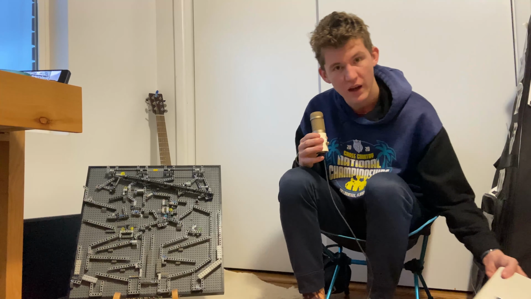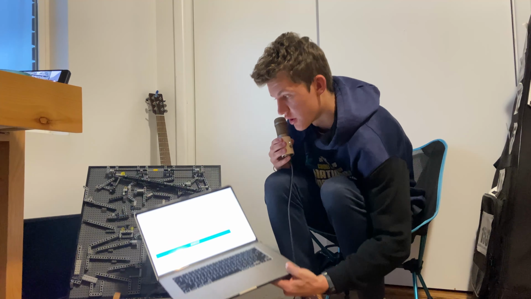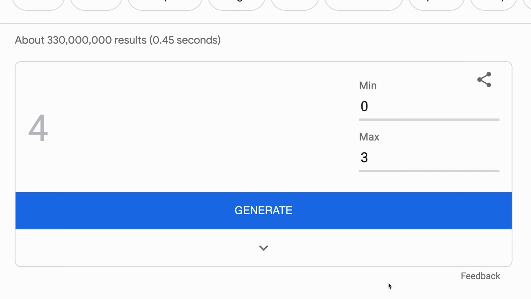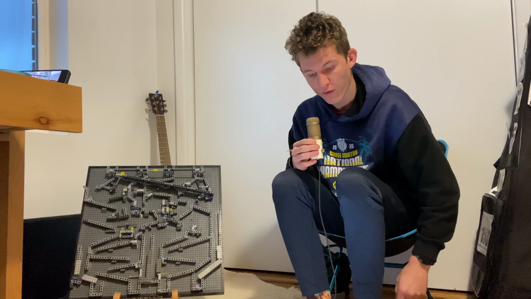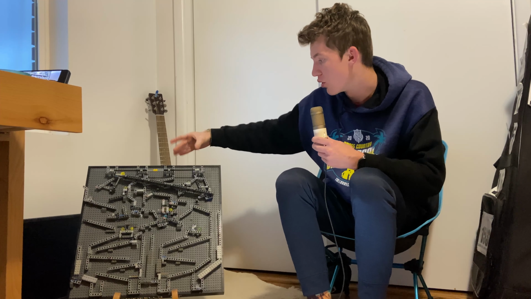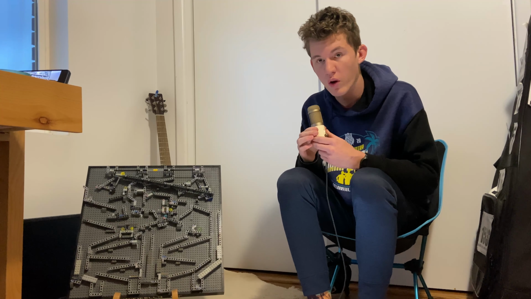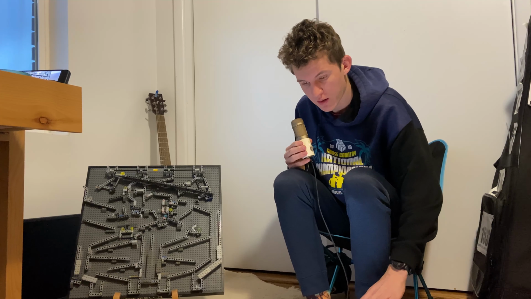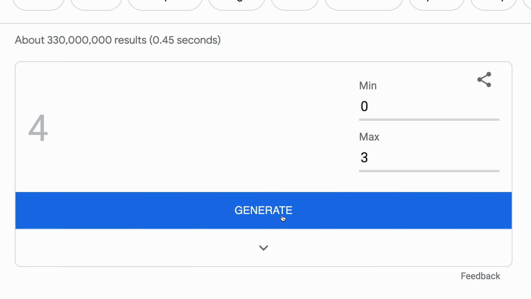Right here I have my random number generator. I don't know if you can see that, but I'm screen recording so it doesn't matter. So we're going to generate a number from 0 through 3, because that's all the numbers you can do with 2 bits. You can do 0, 1, 2, and 3. Okay, our first number is 2.